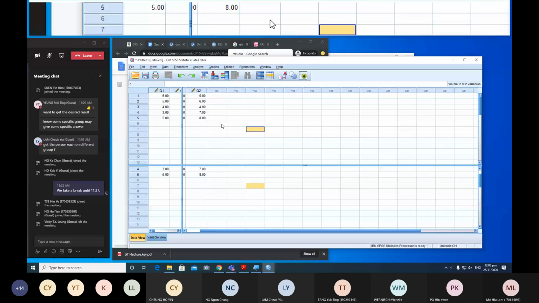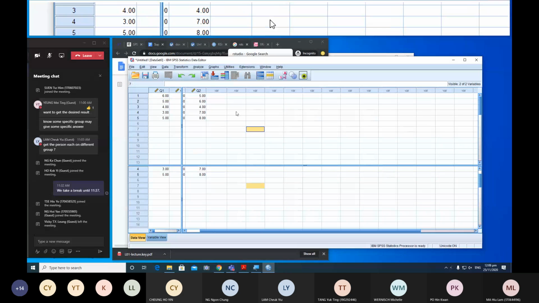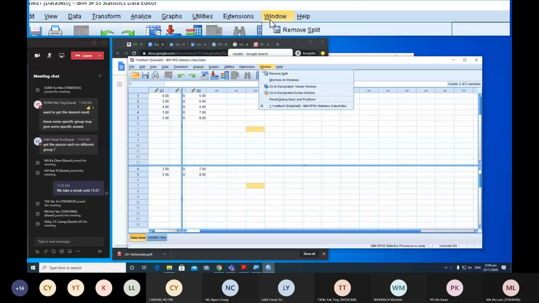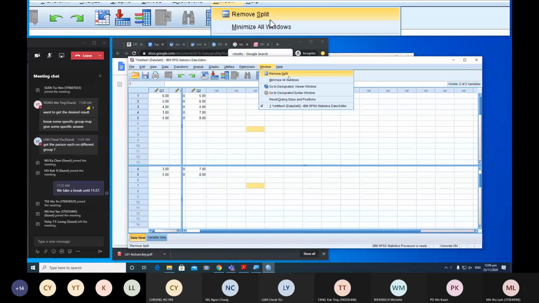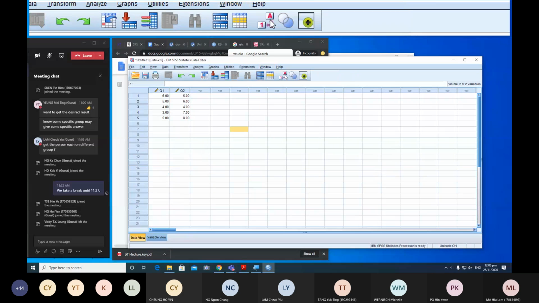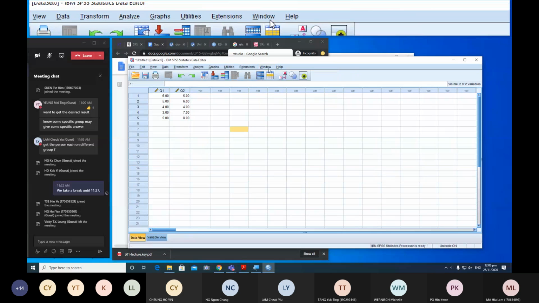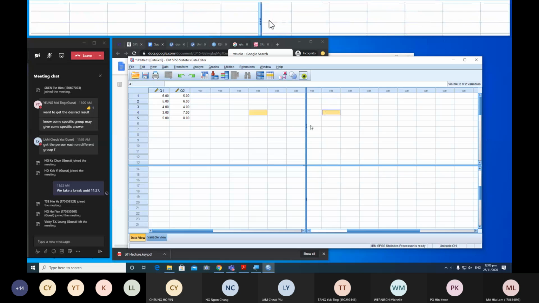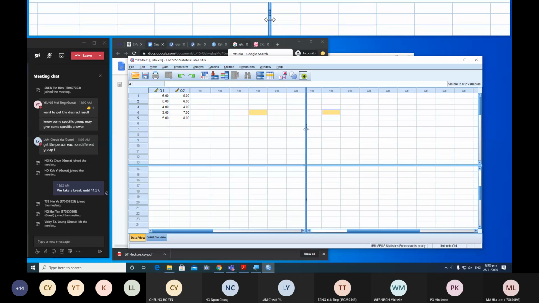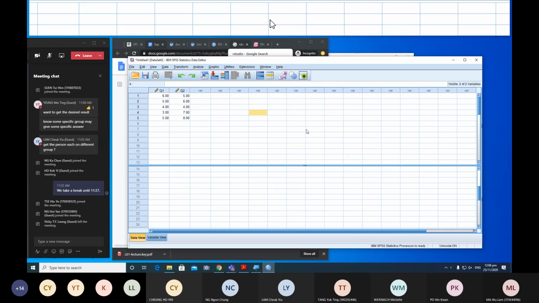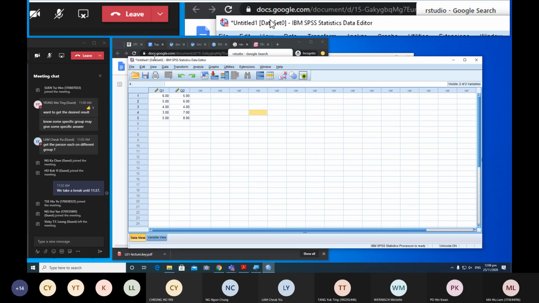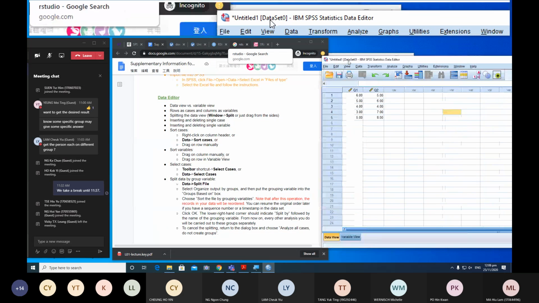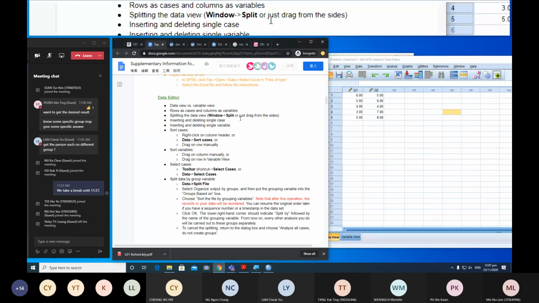Okay, so to cancel the split, you can go to the window again, or you can also go to this window here and go to the remove split. Then you will get back to this screen. Or alternatively, you can just go to here. You see the 3 dots here. You go to this splitter, double click, and then it will go home. This is one handy feature that you may want to use sometimes.